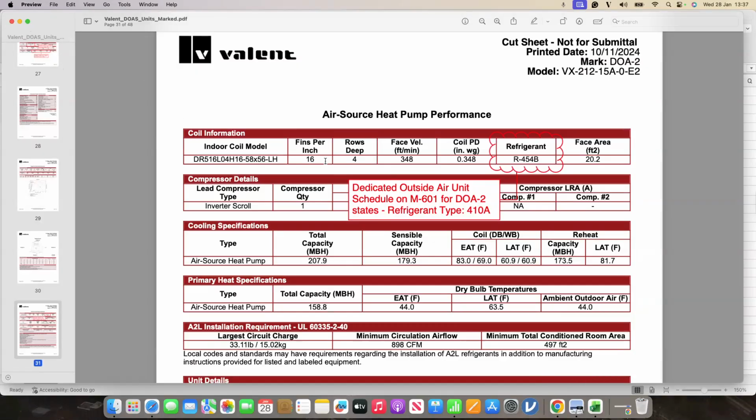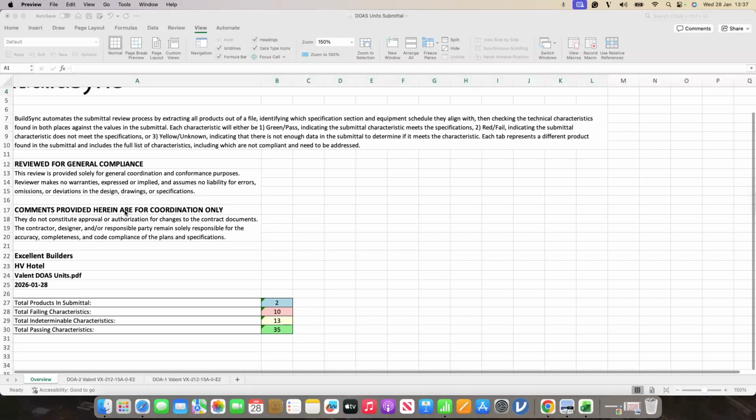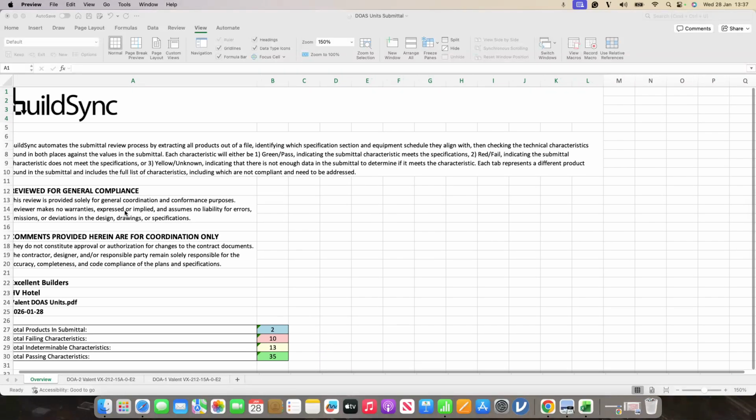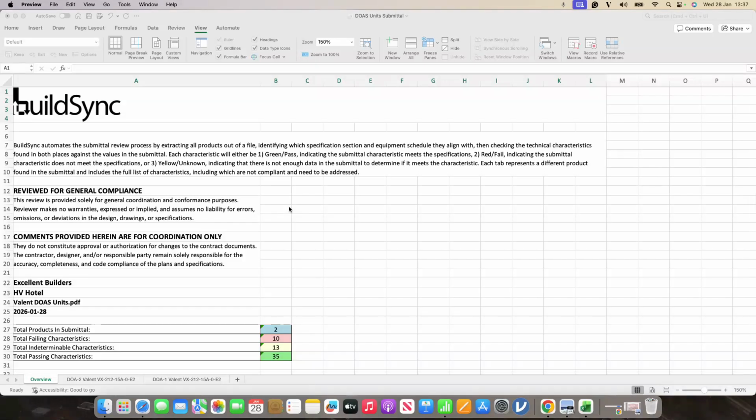The first thing it will do is it will download an original copy of the submittal that has been marked up with these failures, as we can see here. So this is what we were just looking at. It's saying it's the incorrect refrigerant. And also what we're going to get is essentially a recreation of the data from BuildSync in an Excel spreadsheet.